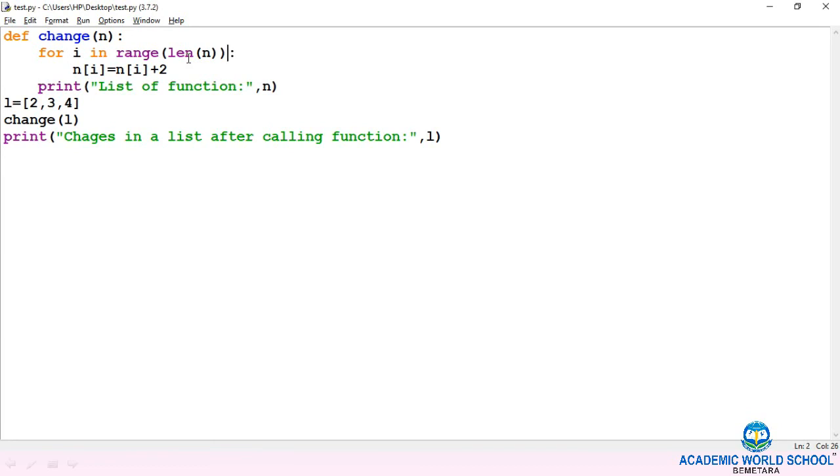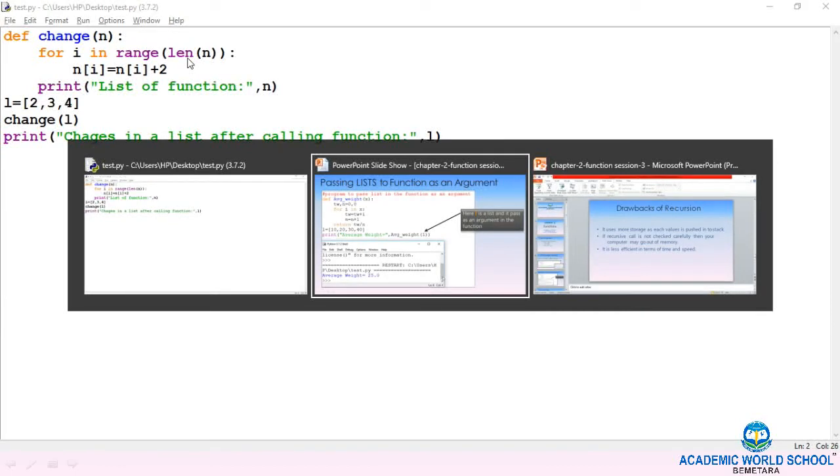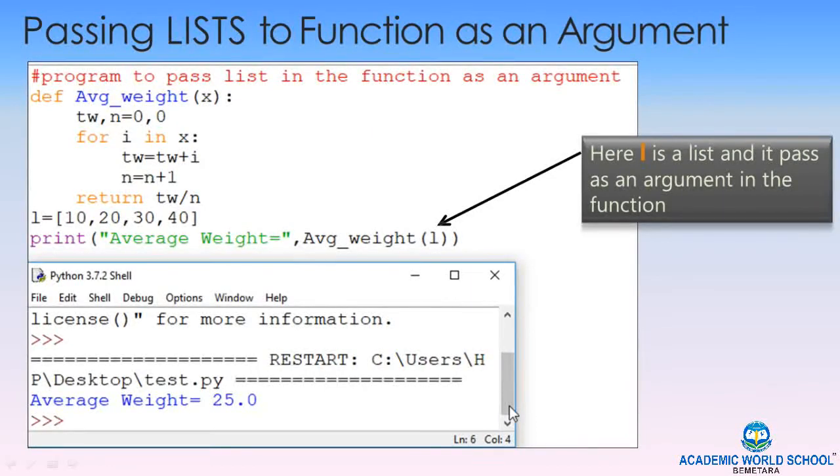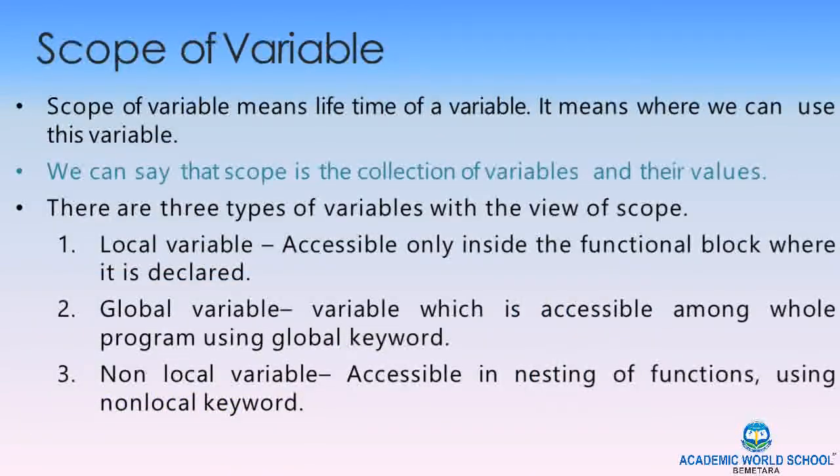So if we perform changes in a function, that will reflect to the list which is present in the main program also. That is the advantage of passing a list to a function. So all of you understand the use of passing a list to a function.